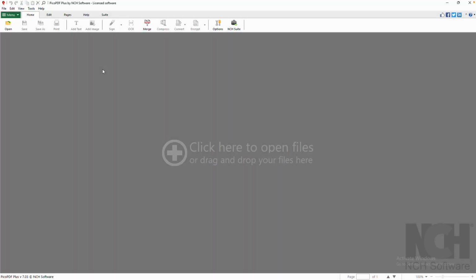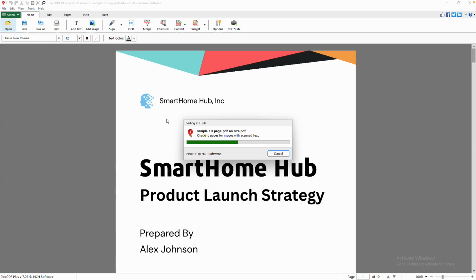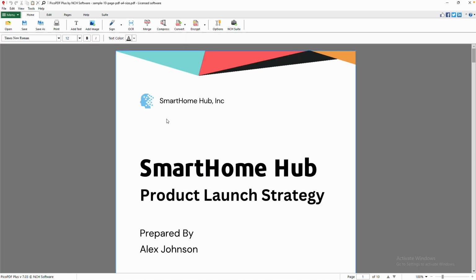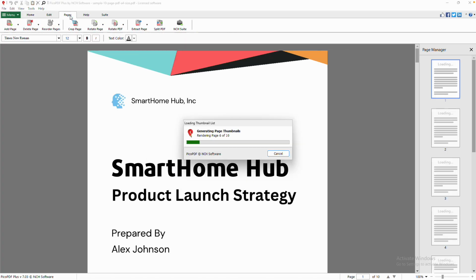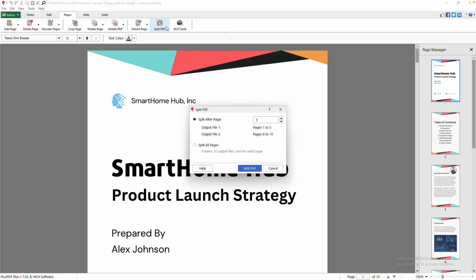PicoPDF makes it easy to split your PDF into smaller files. To get started, open your PDF in PicoPDF by clicking the Open button or dragging the file into the application. Once the file is open, go to the Pages tab and click the Split PDF button. This will open the Split PDF dialog box.